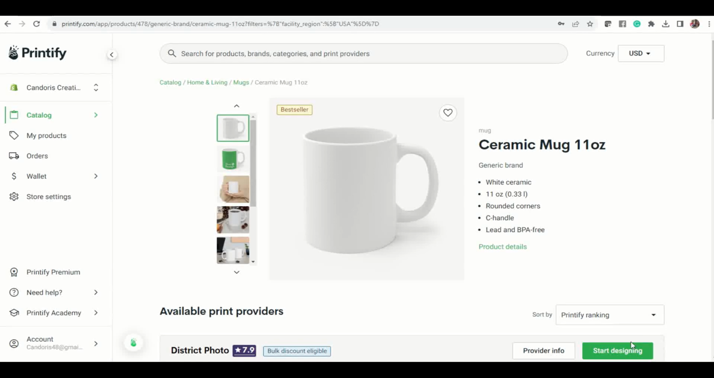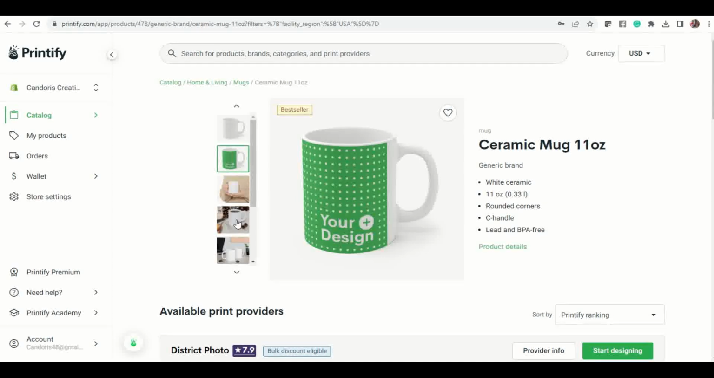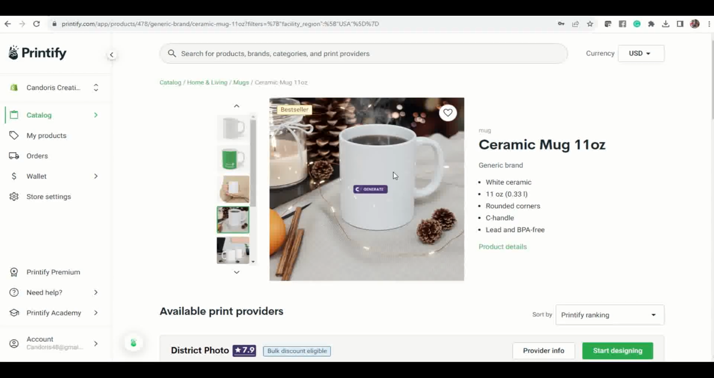And we're going to go ahead and click on Start Design. So you got your details here. This is a white generic 11-ounce rounded corner C handle, lead and BPA free. And they give you a few visuals here of what you're going to have in the area where, once you design this out, you would be able to use this with your image to show your customers. Okay, so we're going to click on Start Designing.